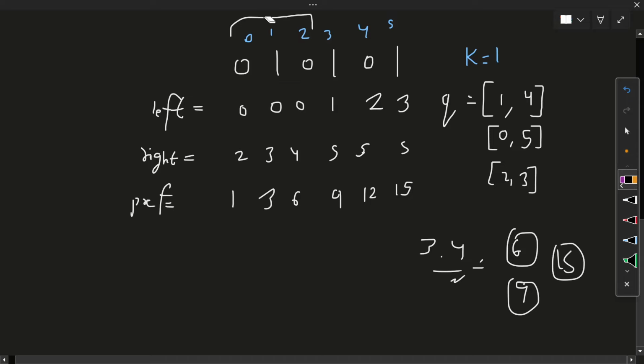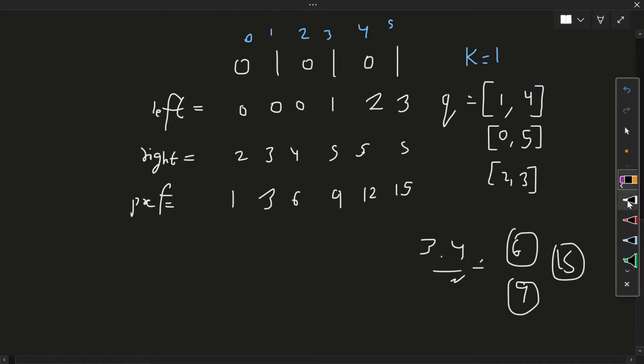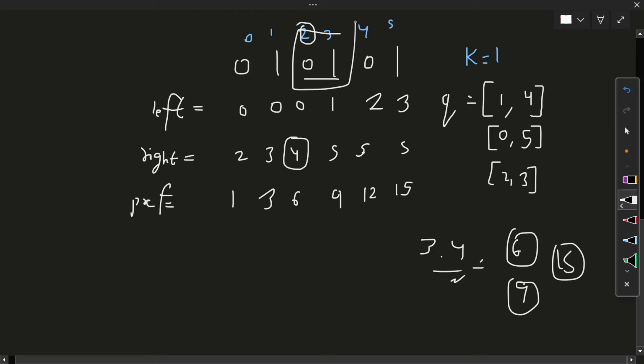Let's take another query, from 2 to 3. So from 2 to 4, our substring is valid, but I don't need till 4. I need till 3 only. So I take the minimum from this value and this value. So our minimum is 3. In this, the length is 2, so the total substrings present in this is 3. The answer is 3 in this case.